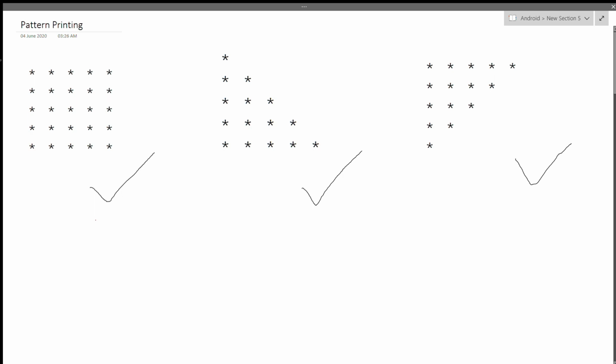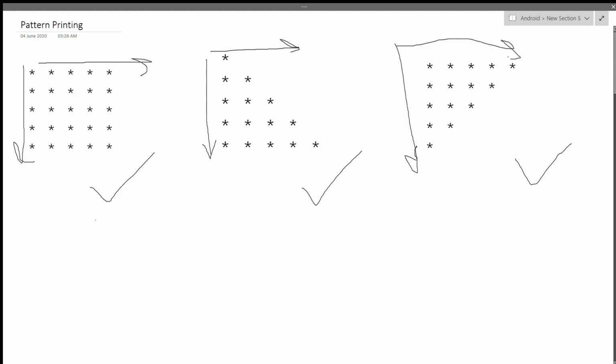We can say that these are 2D shapes. You see, they have 2 dimensions. Same goes for these, and same goes for this one. So basically patterns are 2-dimensional shapes. So what is the main idea behind pattern printing in for loops? The main idea behind pattern printing is the nested loop.